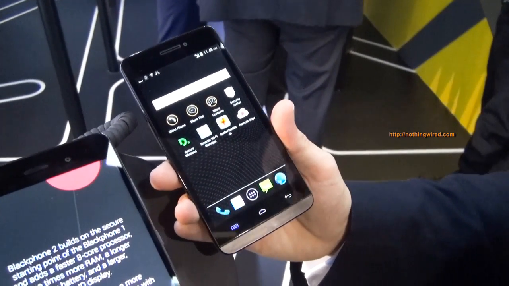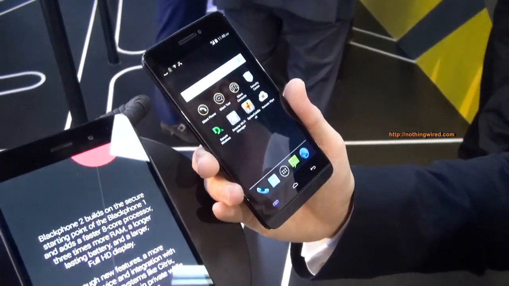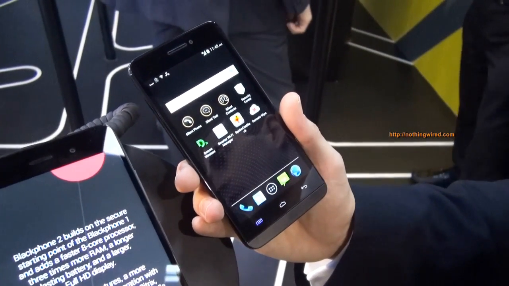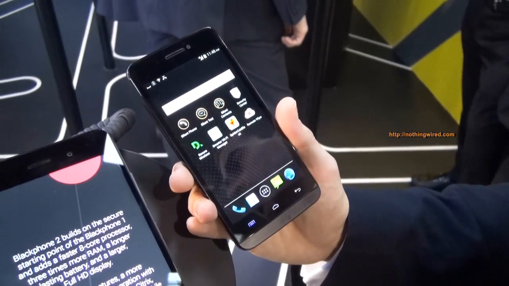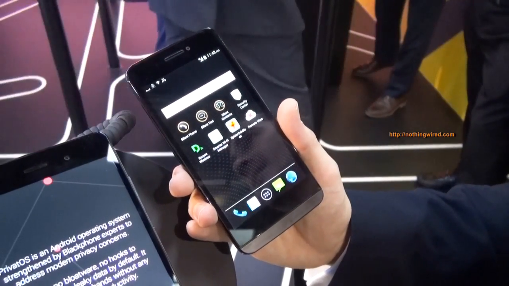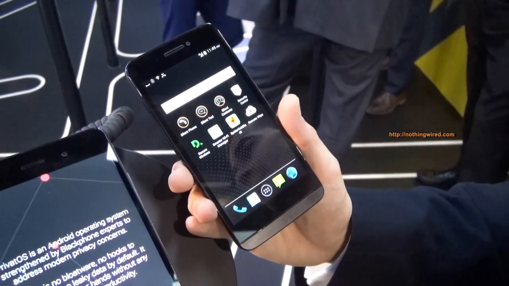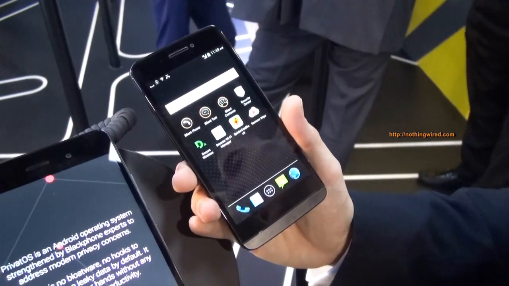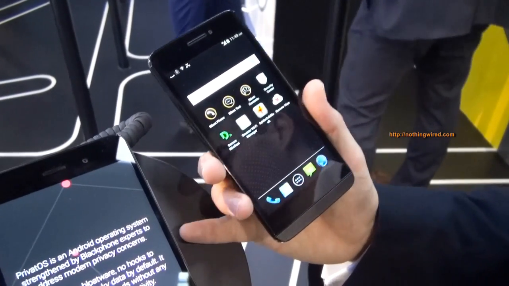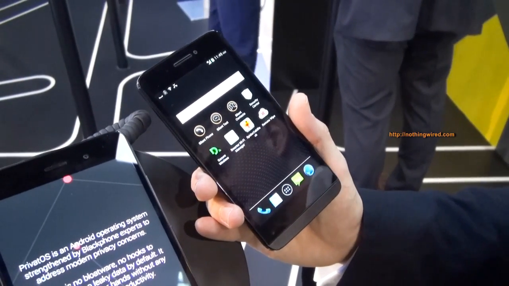Right. Does it run the usual Android apps, including the Google apps, like Google Play Store and stuff? We are not including Google Play, and we are not including Google services. Okay. Simply, we think Google has amazing services, but we think their business model is not really compatible with our way of doing business.